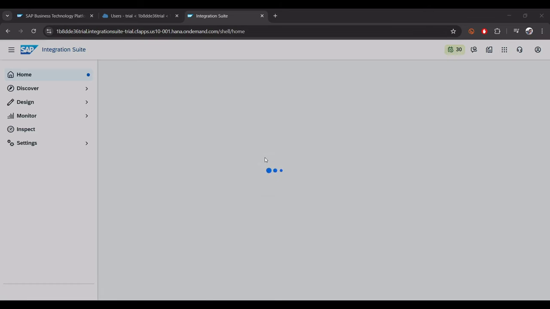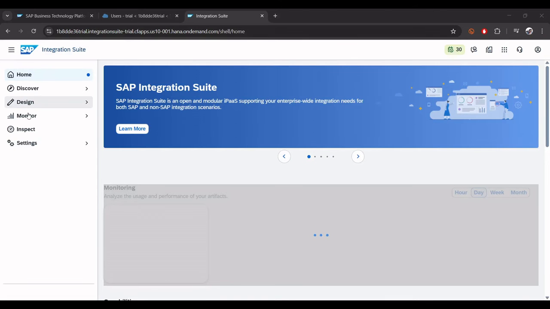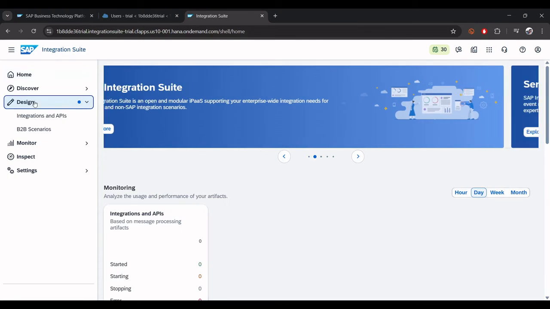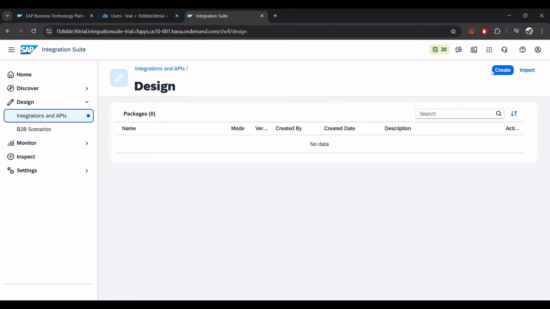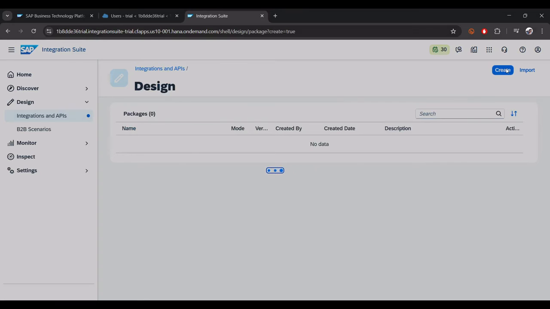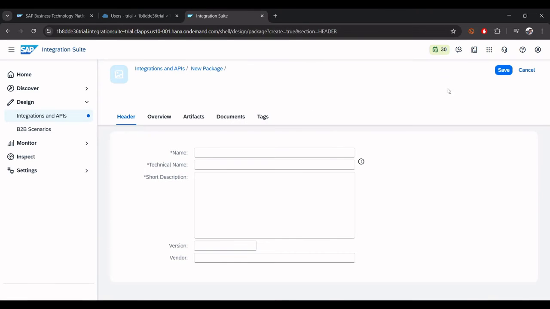Hopefully we should see all the links. You see all the links are there. Now if I click on design, I should be able to create a new package. Let me see if I can create a new package. Yes, it's allowing me to create a new package. Let's say first package.